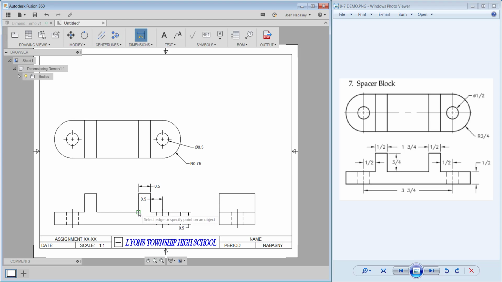I have a dimension across this line, 1.75. I have a dimension across here that's 0.5. I have a dimension up and down, that's 0.75. And I have another dimension here that's 0.5. Then I have a 3 3/4 dimension.